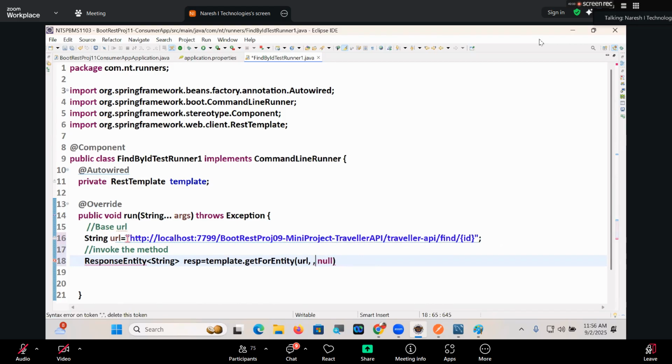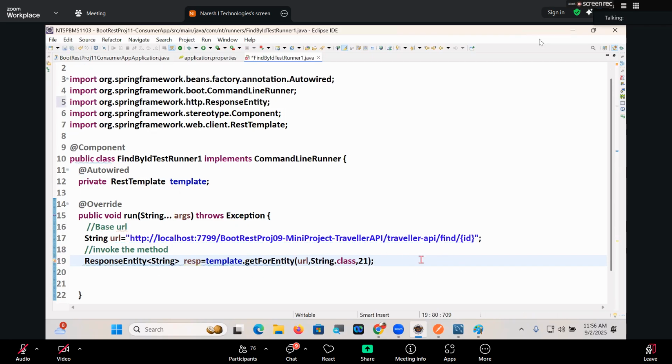Next, the expected result type. Everything I am taking as a string only. JSON content will come, but in the form of a string. Are there any parameters to pass, guys? Yes, an array, this one, the ID parameter value I'm passing. The last one is varargs: if 3 parameters, 3 values; if 4 parameters, 4 values. Yeah, this is ready now, my dear.